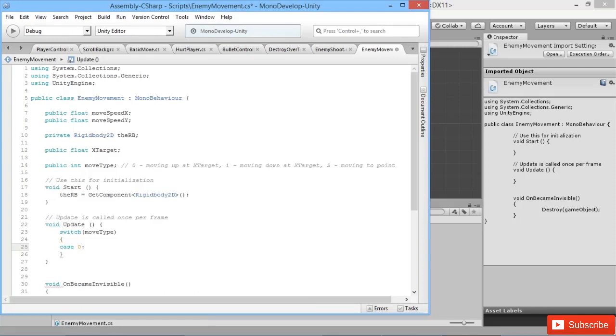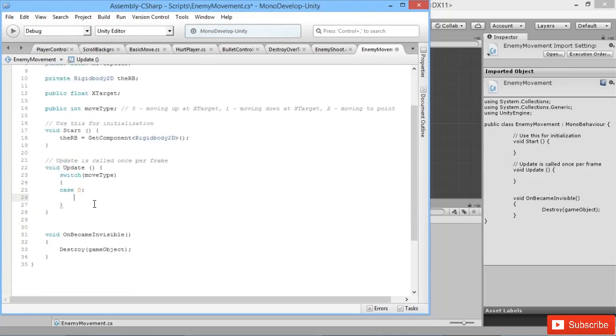So what we're saying is, if our public int move type is set to 0, then we're going to use this movement type, so moving up at X target. So here we would type in a bunch of code to do our movement. And actually we'll go ahead and do that before we look at our other cases at all. So in our case 0 situation, we know we're going to start moving up once we reach the X target.